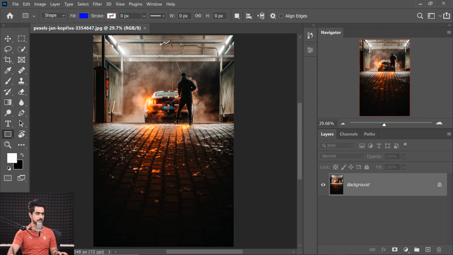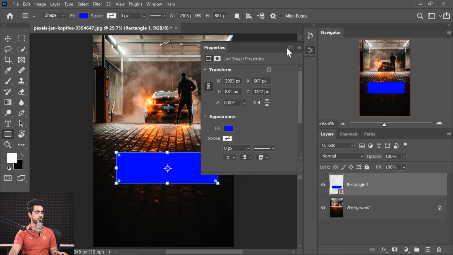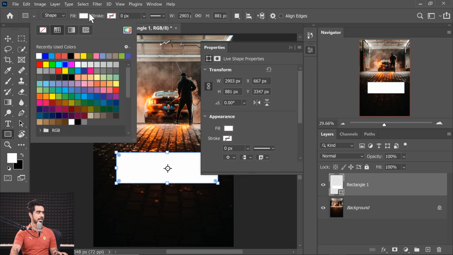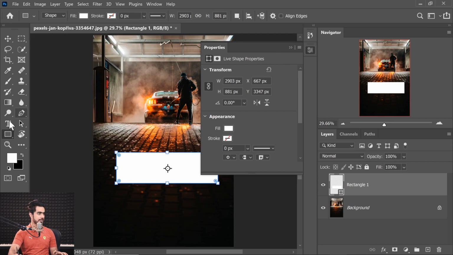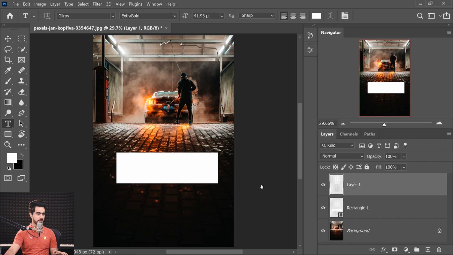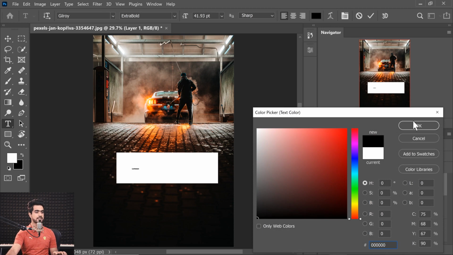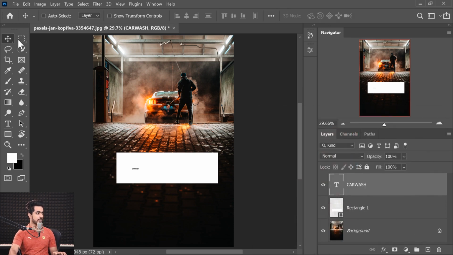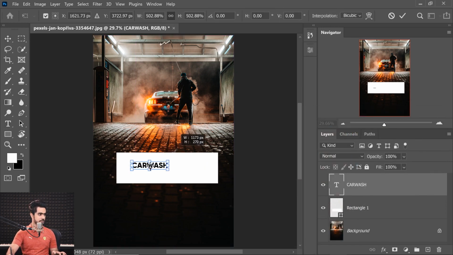Let's draw a rectangle right there. And let's choose the color white. And now on top of that, I'm going to choose the text tool. And on a brand new layer, I'm going to write something here. And let's write cars. Or simple car wash. And let's change the text color to black. It doesn't matter right now. And let's make the text a little bigger.